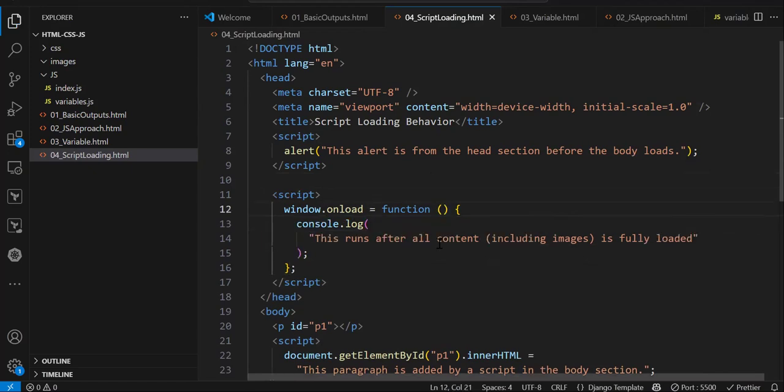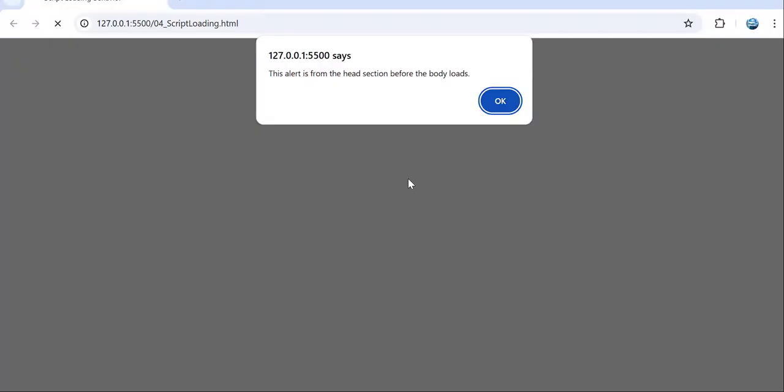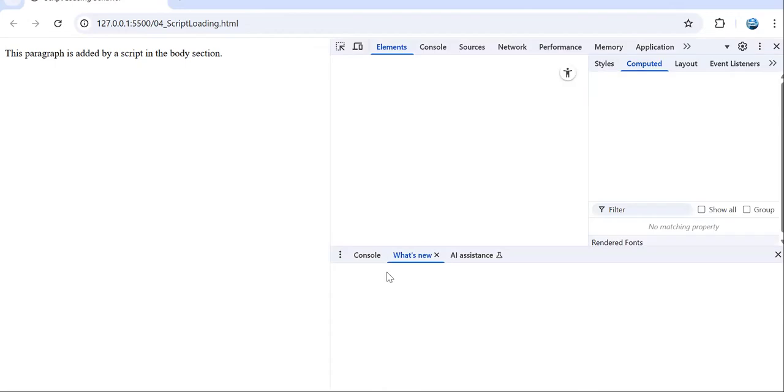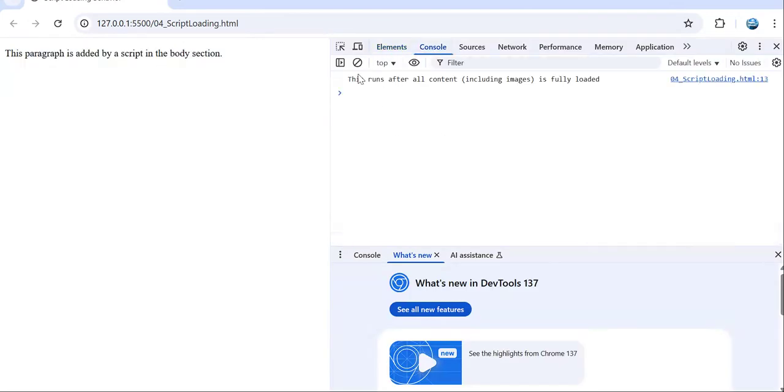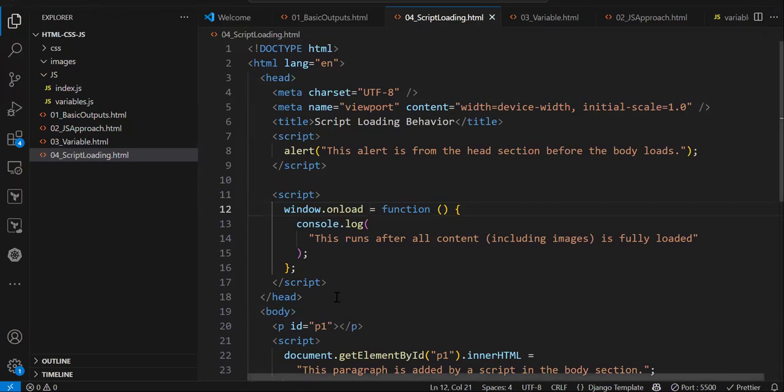So we can save this, and if I go back here, we can check in the console. Here this runs after the content including images. So this is the text which I'm putting into my console.log.